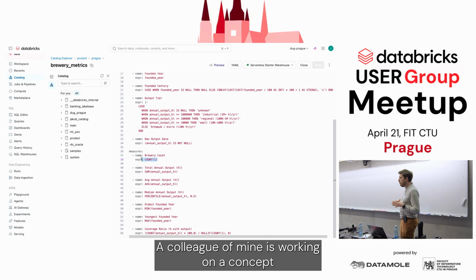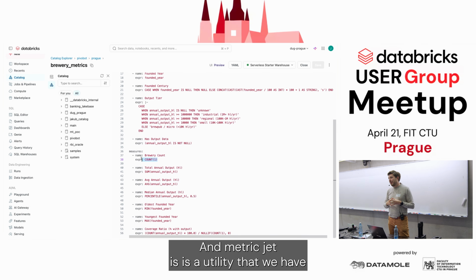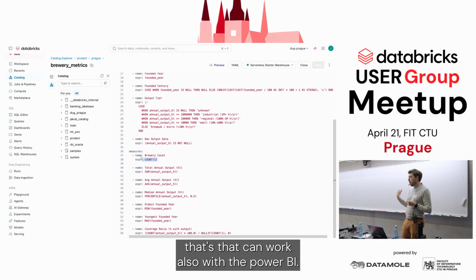A colleague of mine is working on a concept called Metric Jet, and Metric Jet is a utility that we have that can work also with the Power BI.